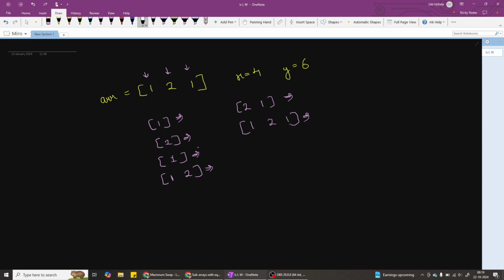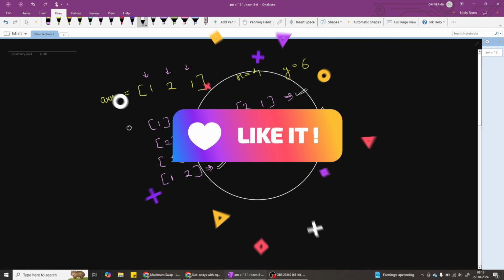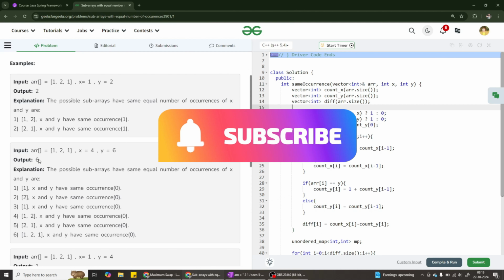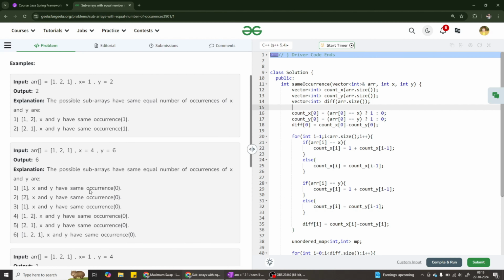Now let's see. The occurrence of 4 and 6 in this subarray is 0. We can see that 4 is not present and 6 is also not present, so the occurrence is 0. We can consider this subarray. The occurrence of 4 and 6 in this subarray is also 0, so we can take this. Here also 0, take this. Here also 0, take this and take this. So we have found that there are in total 6 subarrays possible where the occurrence of 4 and 6 is 0.